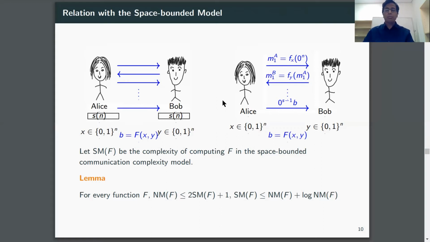It's not very hard to see that if we define the complexity in this model to be Sm(f) for computing any function, then memoryless communication complexity is upper bounded by 2 times Sm(f) plus 1. And Sm(f) is also upper bounded by memoryless communication complexity plus log of memoryless communication complexity. So these two models are linearly related.